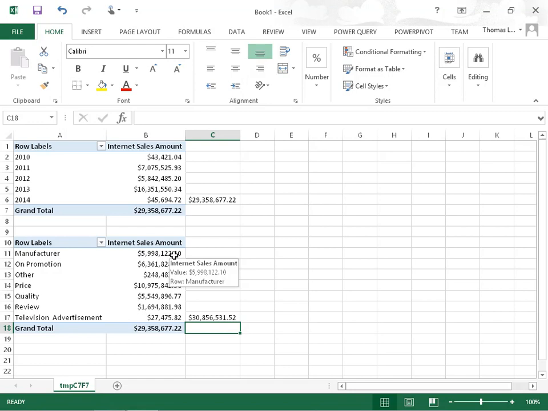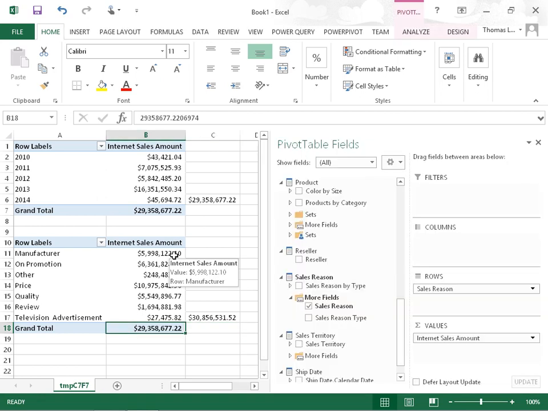This proves that the sales reason is related to the internet sales more than one time for some of these values in sales reason. You'll also see, though, that the grand total stays the total of actual internet sales and does not reflect the many-to-many relationship.